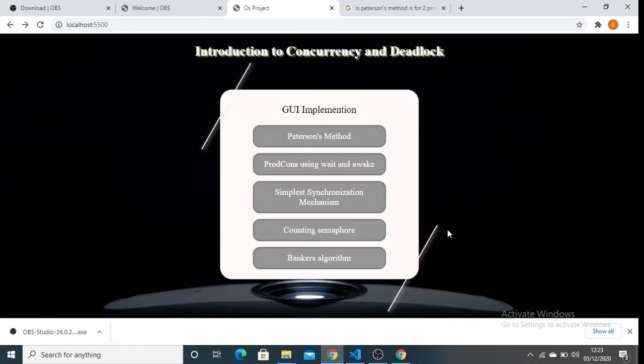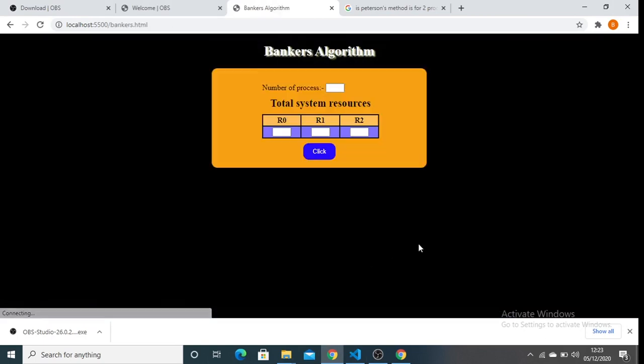Now we are heading to the Banker's algorithm. I will show the implementation. So here you can add the number of processes. I am adding 3 processes here, and the total system resources that the system will allocate to the processes. So I am adding 3 resources, R0, R1 and R2. I have added the resources available here.